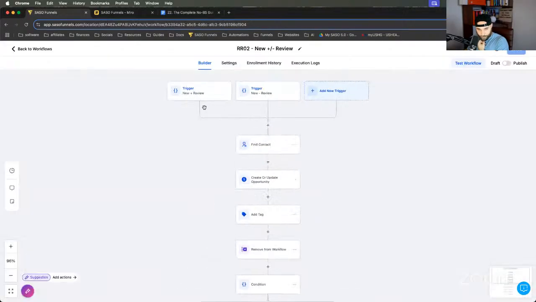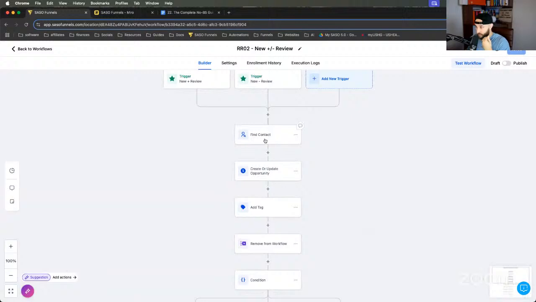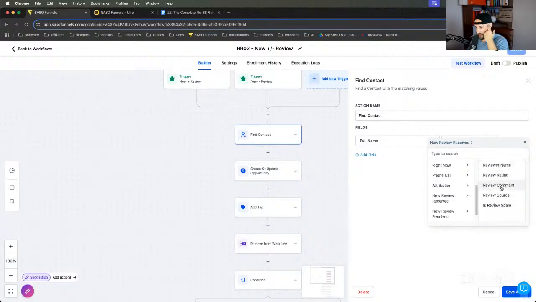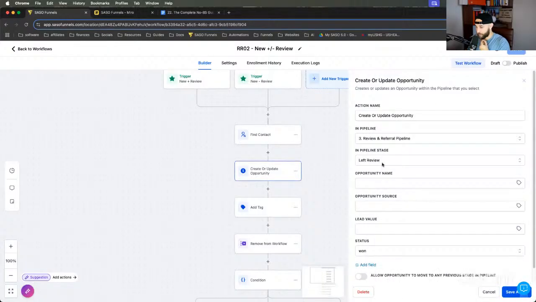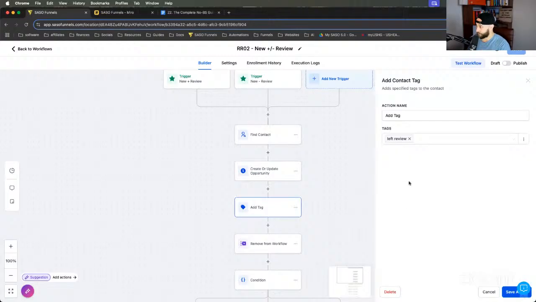For your trigger, new review, the first thing you want to do is find contact, and I know you did that already. You can pick how you're finding them, so that could be reviewer name. The other ones are really difficult to do. So what I do is find contact, move them to the "left the review" stage in my referral review pipeline, and then add the tag "left review" because they've now left a review.